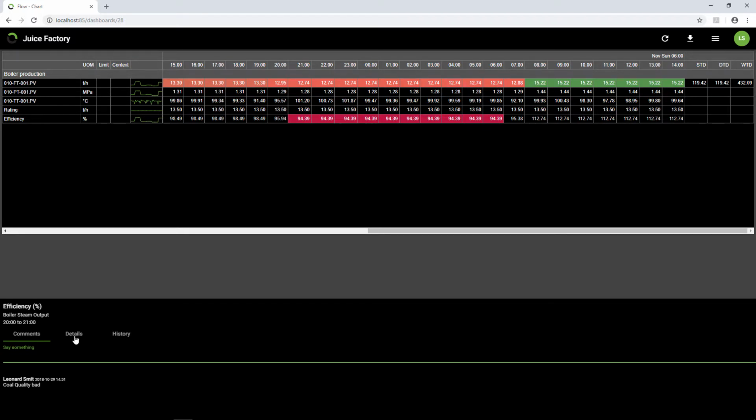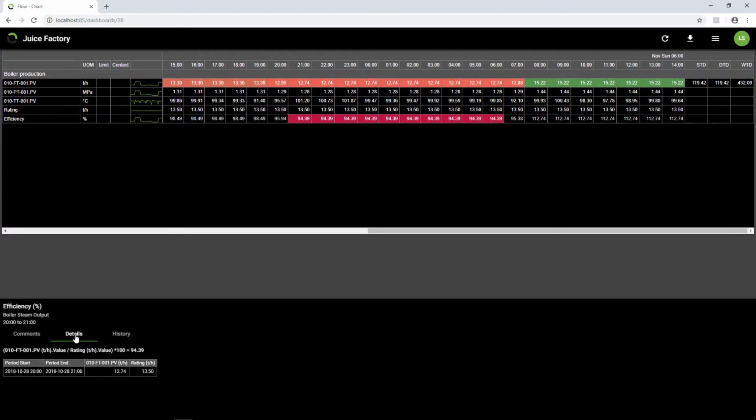I can also look at the details for this. Because I selected a calculation, Flow gives me the opportunity to drill down into that calc. So it shows me the actual calculation that was utilized to get to the desired result. It also shows me the raw values that were used to determine the calculation. In this case, the actual steam production for that hour, as well as the rating for the boiler for that hour. Now I can drill in even further, and it will give me the actual raw value that was retrieved from the data source. If I look at the history, I can see the actual version of this calculation.